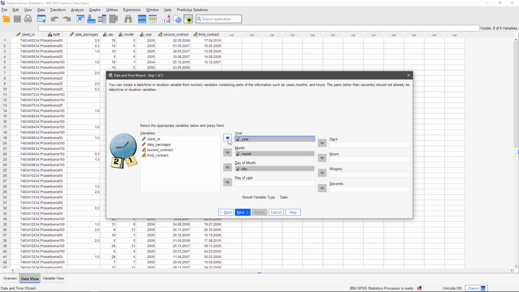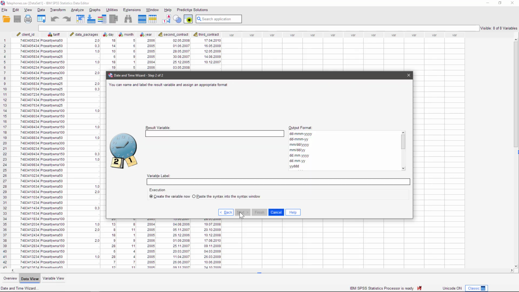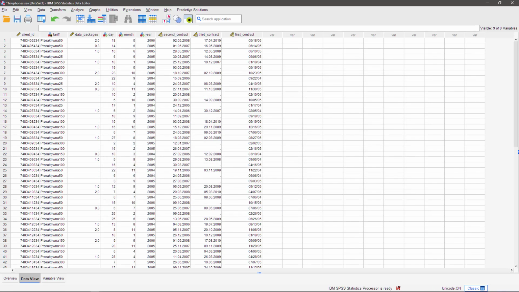Once we have defined which variables contain each piece of information, we move to the next window. Name the new variable First Contract and give it the label Date of First Contract Signing. Finally, from the list on the right, we can choose the appropriate date display format. Finish the wizard by clicking Finish. A new variable, First Contract, has been created in our dataset.